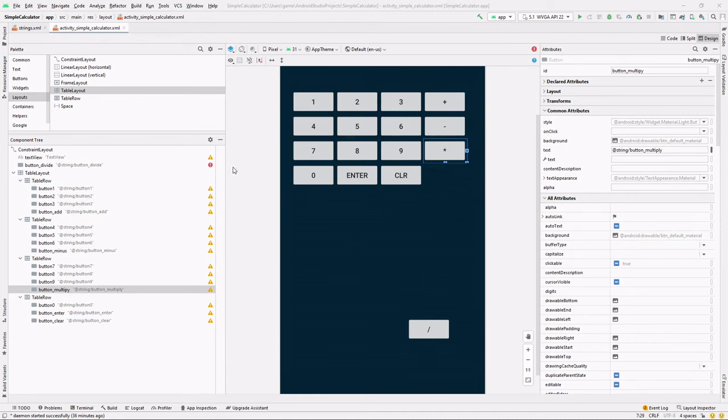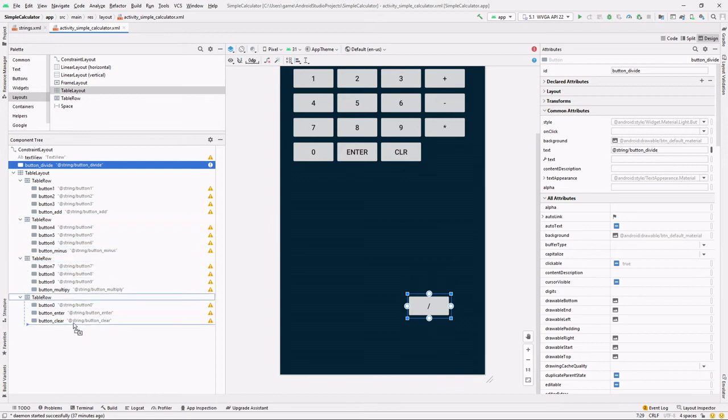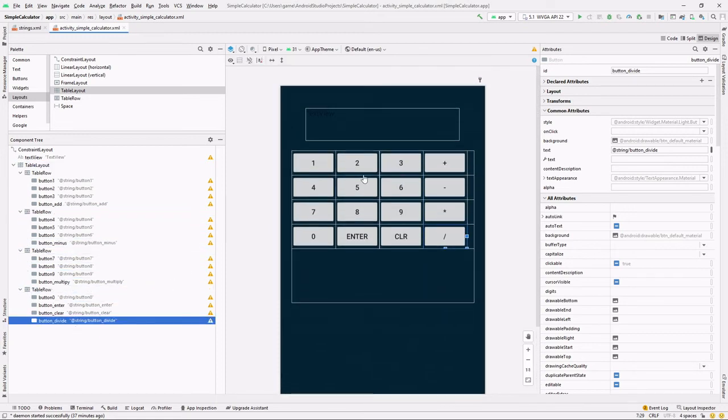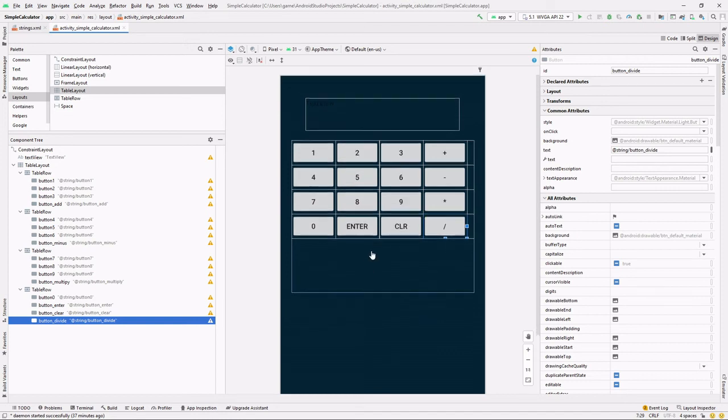Okay, so I'm making a little adjustment. I'll put my operators on this side here. So one more divide. We'll go in table row 4. Great. And that's it for my calculator design.